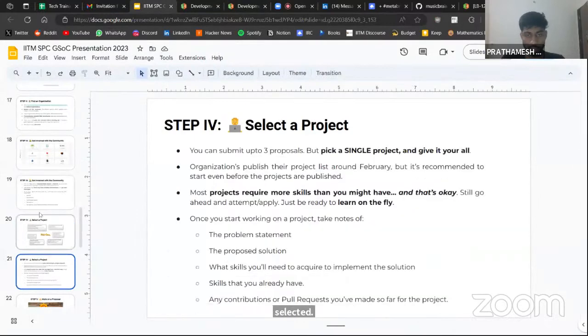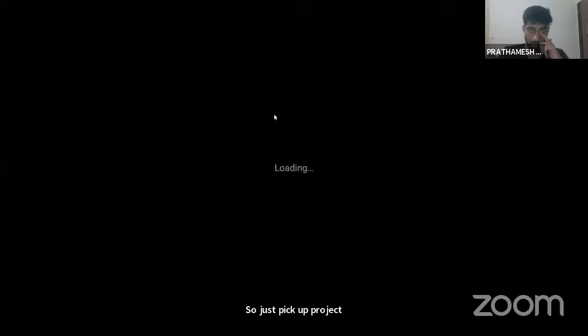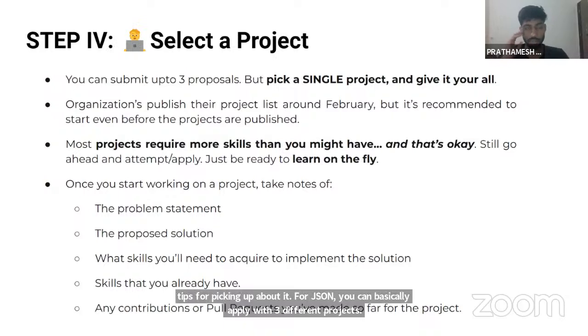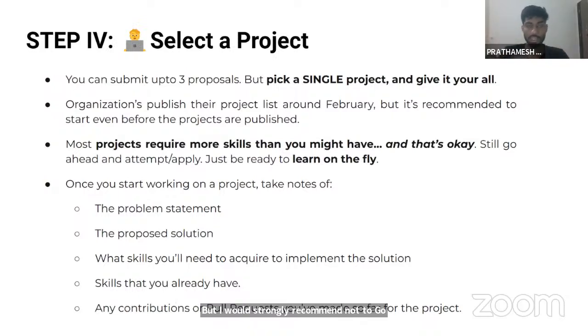So just pick a project. Some tips for picking a project. For GSoC, you can basically apply with three different projects, but I would strongly recommend not to go behind three different projects and apply for all three of them. I would strongly recommend you to pick one single project and give it your all, because these projects are pretty damn complicated. And if you run behind three different projects, you will lessen your chances of getting selected in either of them.